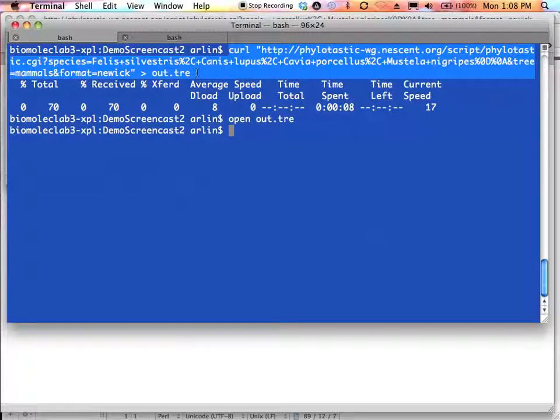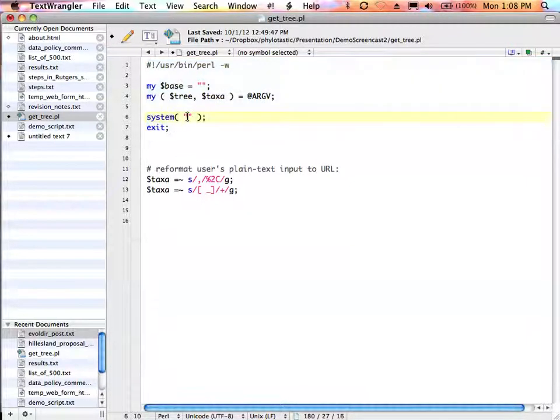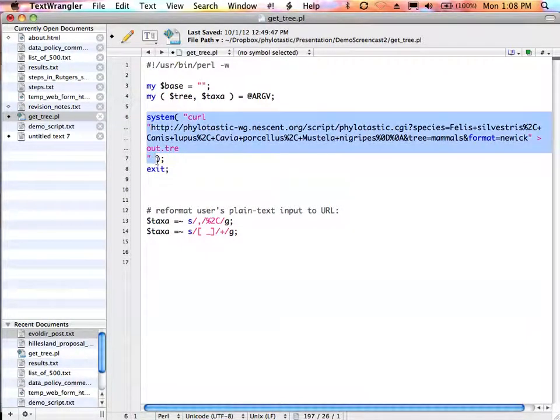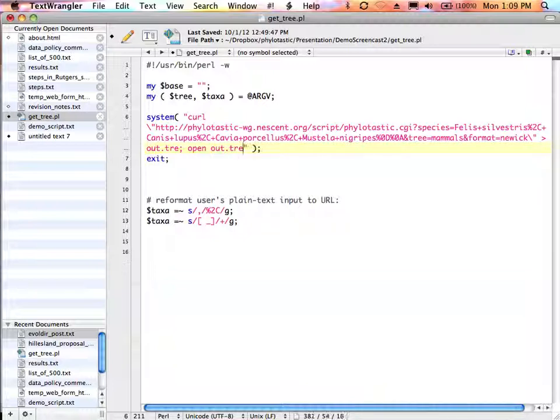Now, this also means that we can write a script. So what I'm going to do just briefly here is write a simple Perl script. Here we have a skeleton of one, and it culminates in running a system command, which will be just that curl command that I just pasted in here. We'll need to escape that quotation mark and that quotation mark, and we will write out the tree and open it as well right away.